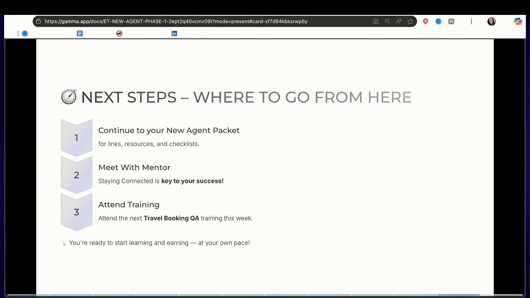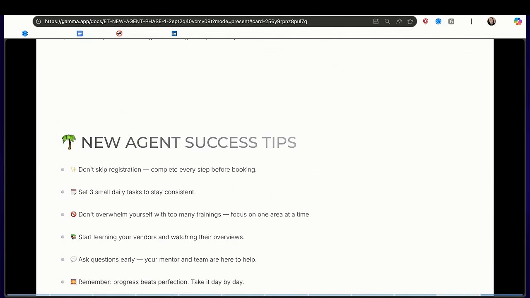I also recommend after taking a training like this, that's a lot of information, okay? So make sure you set up meetings with your mentors and stay connected because that is the biggest key to your success. And also, every week we have travel booking Q&As. You can find them in your back office. You can also check with your team for a travel booking Q&A. Even now, as an agent who has been here for 3 years, I try to attend as many Q&As as I can because everybody's asking questions, everybody's learning. So feel free to attend the next travel booking Q&A that you see on your schedules, all right? But you are ready to start learning and earning, of course, at your own pace.